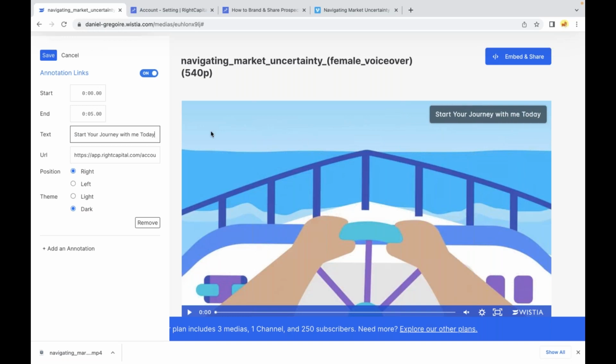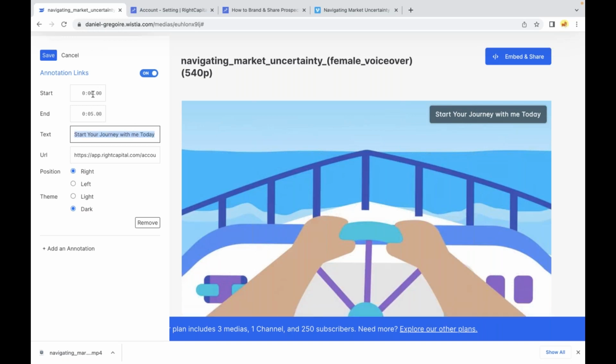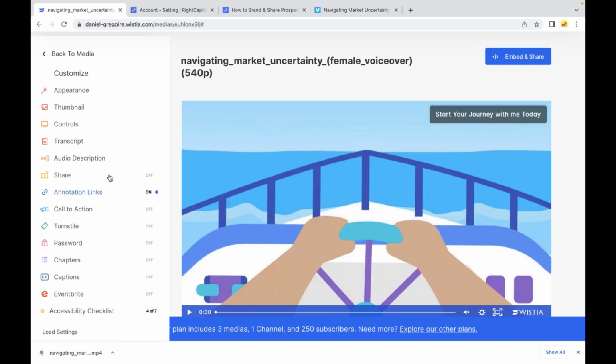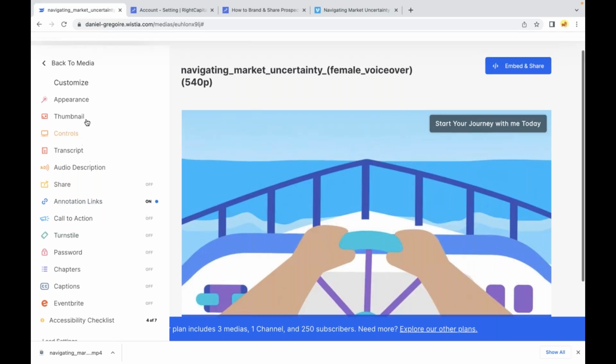So this is something we can customize, we can build, we can say when it appears, does it appear in the beginning of the video or at the end of the video? And again, we can save this in place whenever we want to. But there's really a multitude of options you have available to you. Many of these are free. So this is a great opportunity to be able to customize your media, brand your media from Right Capital, letting us do a lot of the work for you.